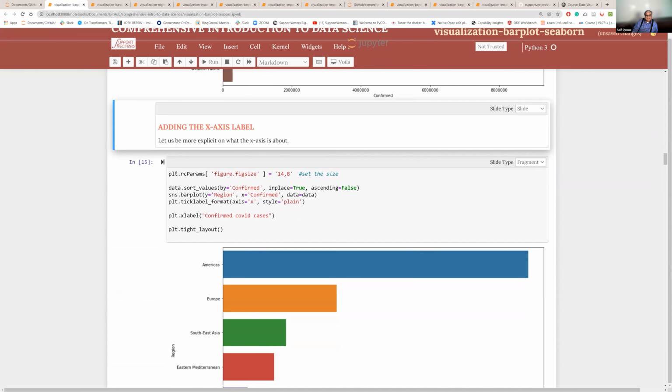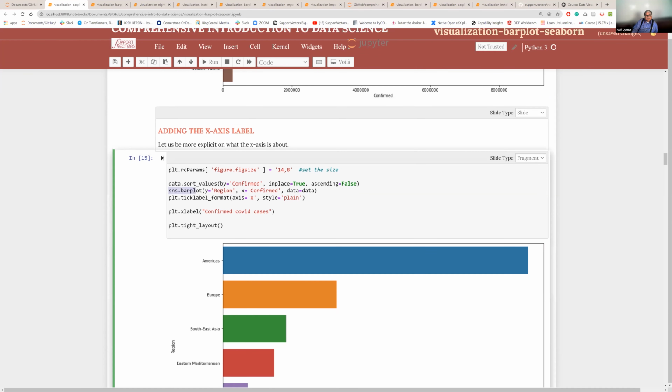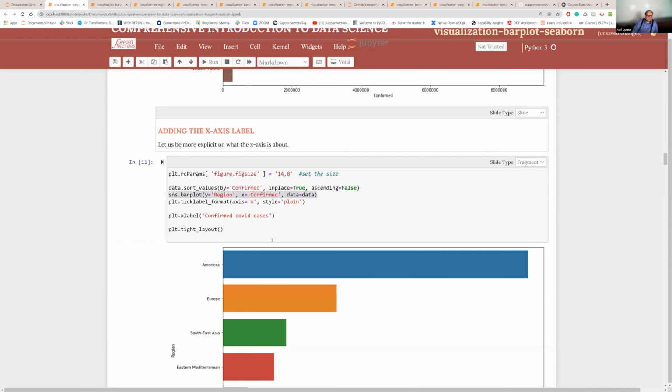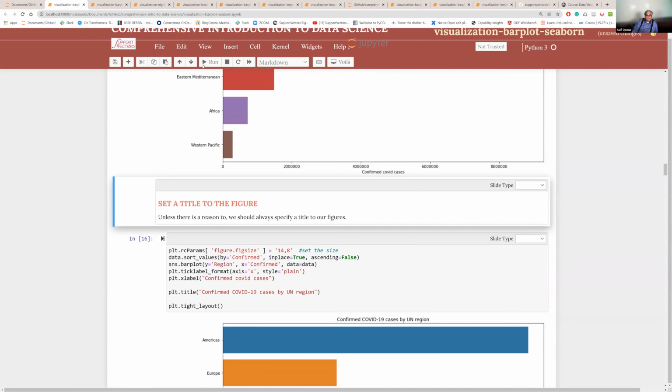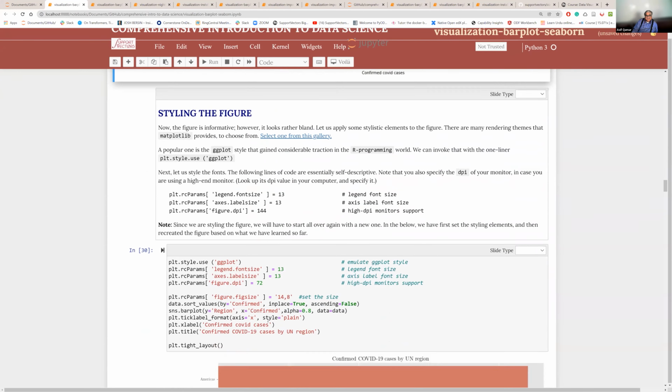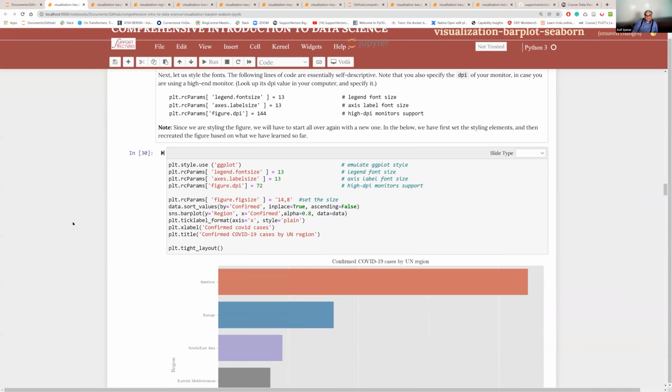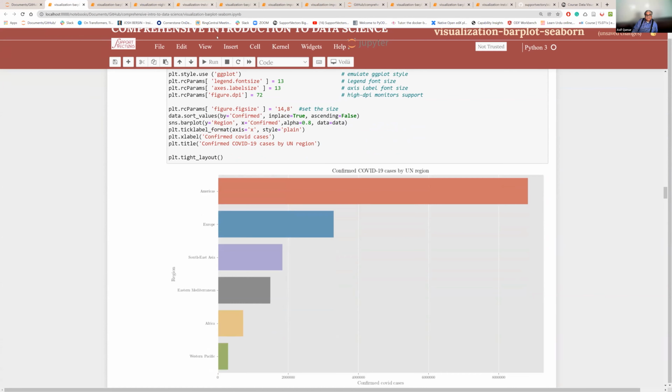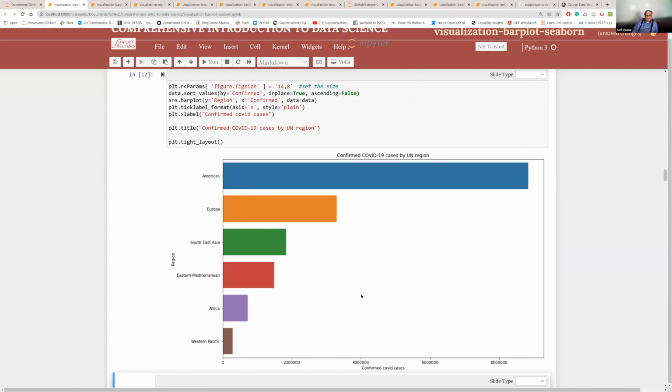Adding the labels. Once again, when you add the labels, you're not doing anything. So the only Seaborn line of code is this, sns.barplot. Everything else is the standard Matplotlib. And setting the title is also the same, nothing new, right? Now, when we style the figure, once again, except for the bar plot, everything else remains the same as Matplotlib. So I will go a little bit faster on this.